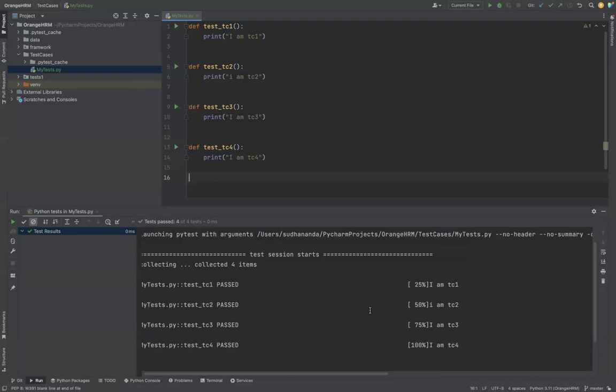But if you observe the log again, you see that it started using PyTest. It's launching PyTest with some arguments, but those arguments we will learn going forward. So what is meant by these arguments?